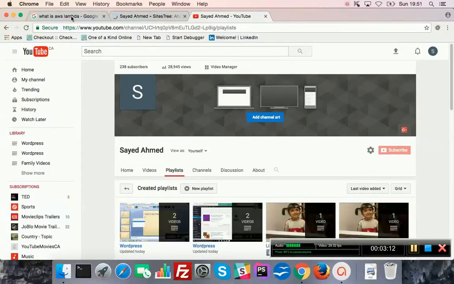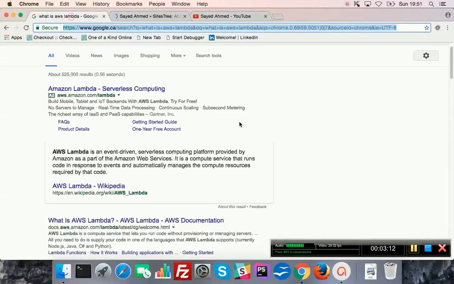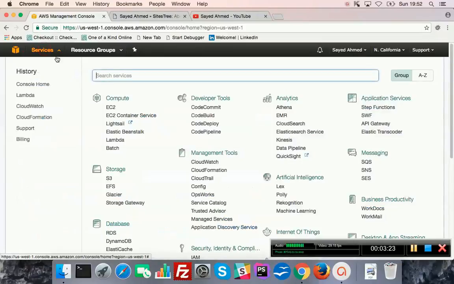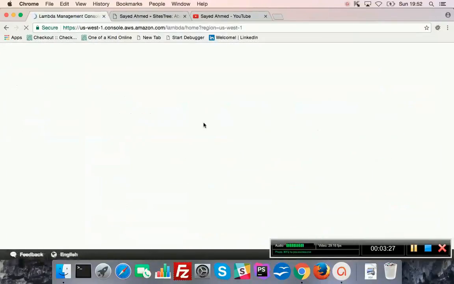So let me log into AWS and then show you stuff from there. So this service is EC2, Lambda.